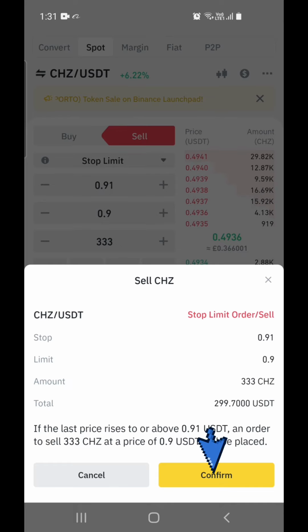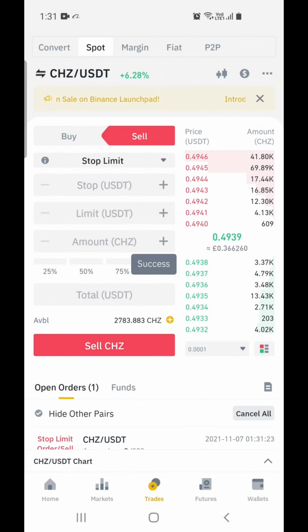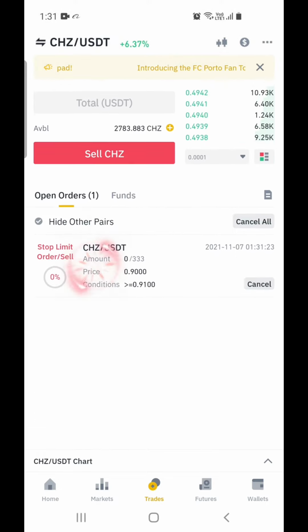Go ahead and press confirm, and if you scroll down here, you'll be able to see it under your open orders. And you can cancel this anytime by hitting the cancel button.